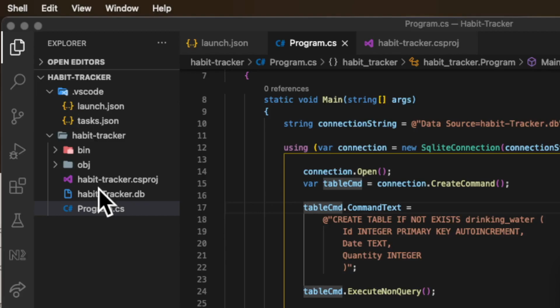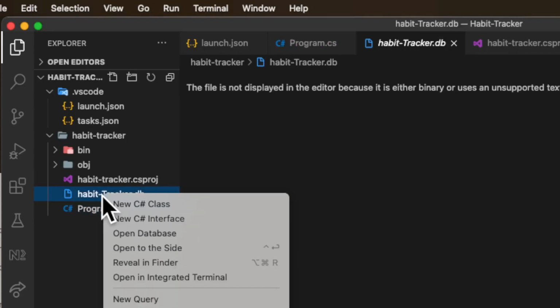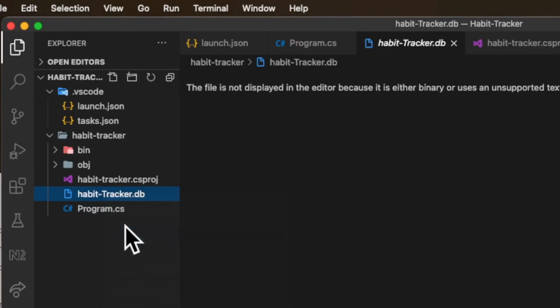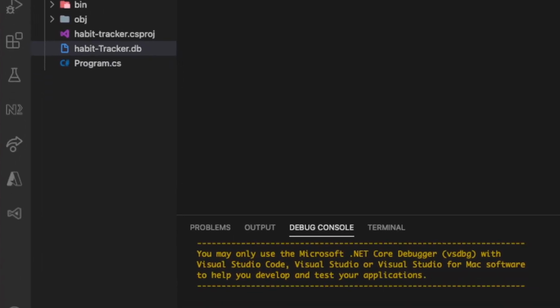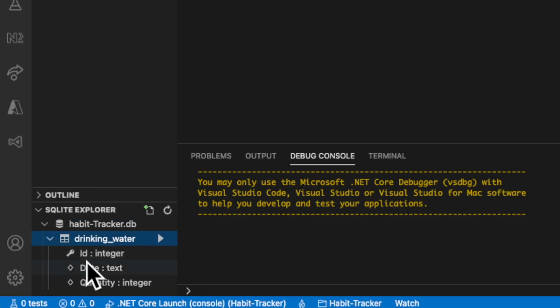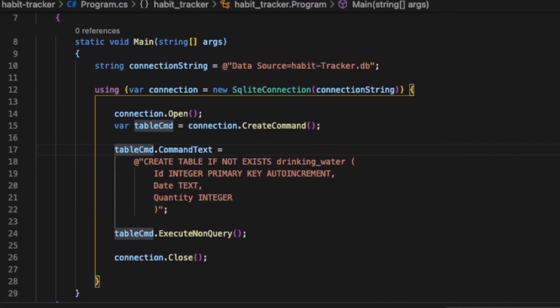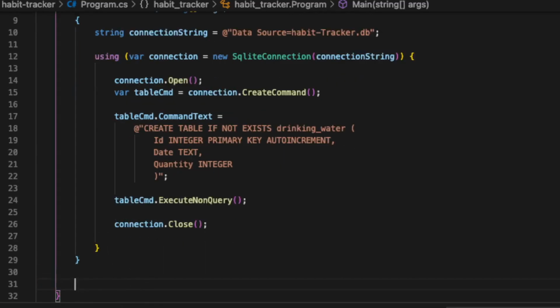As you can see, the habittracker.db was created, and that's a good sign. If you right-click on the habit tracker database, you can click on Open Database, and that will open the SQLite Explorer. If you click on the arrow next to the database and then click on the arrow next to the table, you will be able to see the properties of the table. And that means that the table was correctly created. And that's very exciting. You have just created your first SQL command successfully.